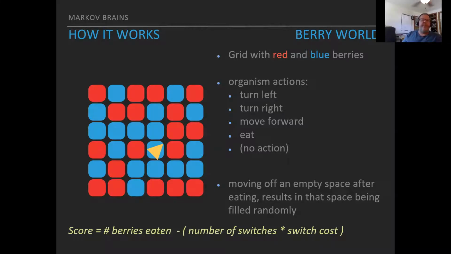So the agent receives a score, and it's the number of berries eaten minus the number of times it switches food type times some switch cost. So if it eats a blueberry, it gets a point. If it eats another blueberry, it gets a point. If it eats a red berry, it gets a point for eating that red berry, but it loses the switch cost. So the idea is the agent should try to minimize how often they switch which type of food they eat.